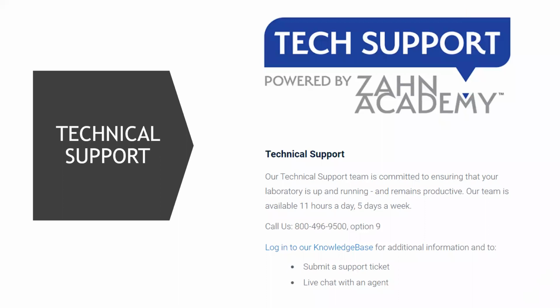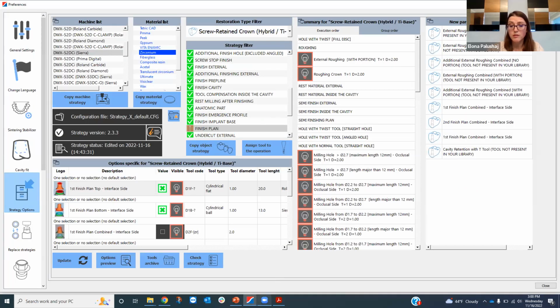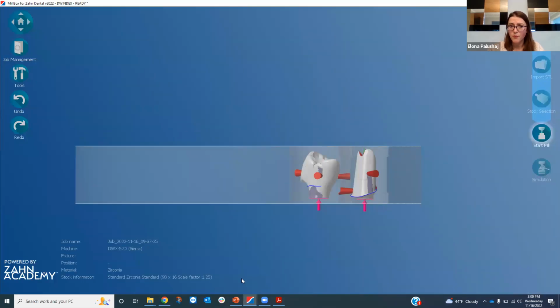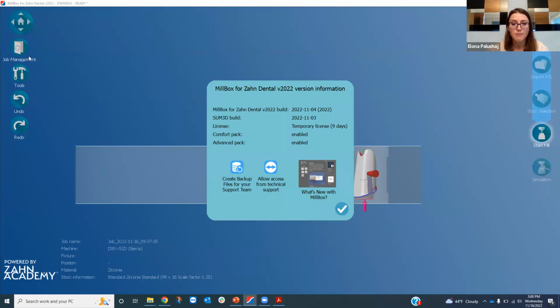The next one is, how do I know what version of MillBox I have? Great question. So you can check the version as well as whether you have the advanced or standard license. If you have MillBox open, on the top left, you click the icon and go under support. And here it will tell you what the version is.